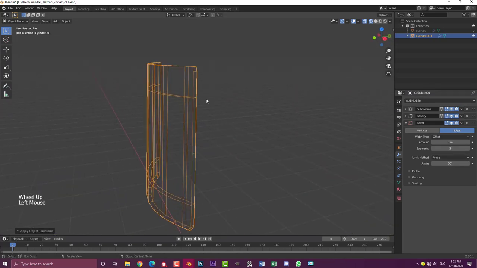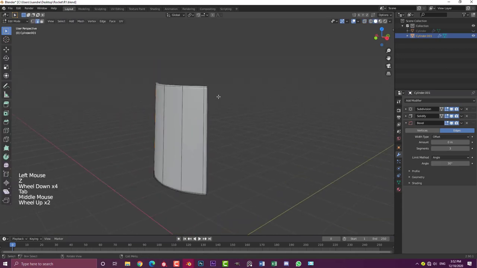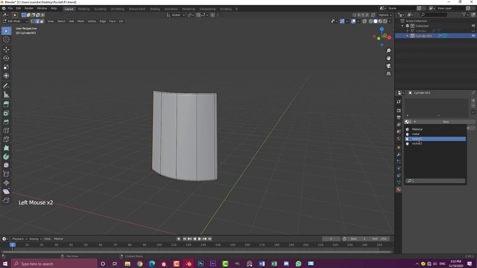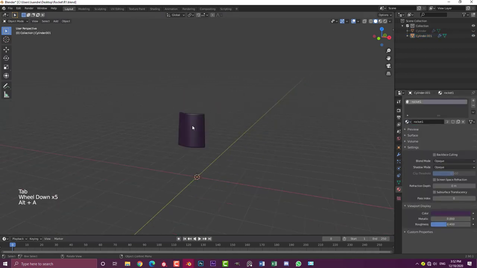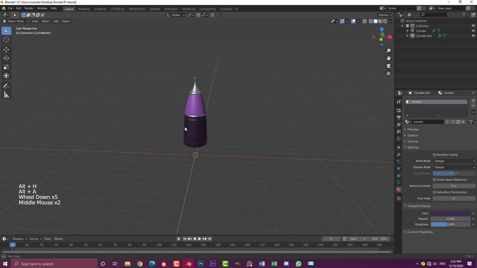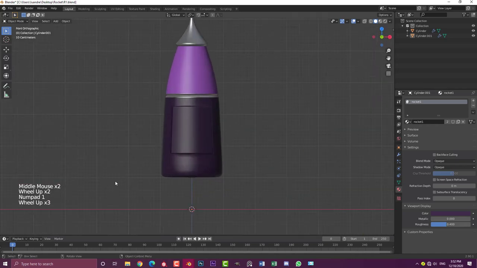Okay, so once you're happy with that, what you can do is just give this guy that same Rocket 1 material and tab out of edit mode. And then you can go Alt H and that'll unhide the rocket from before. So now let's make the fins of the rocket.